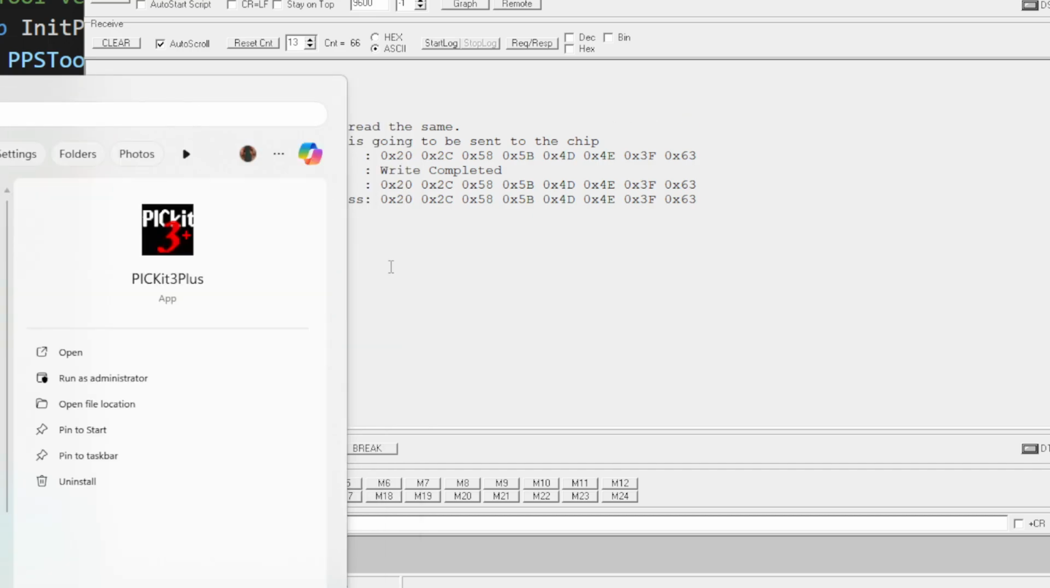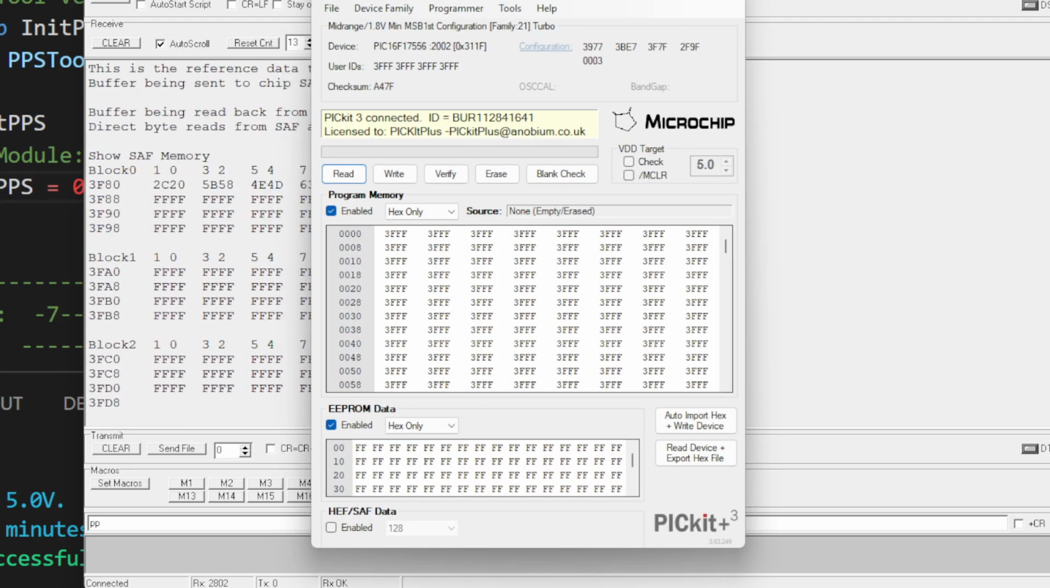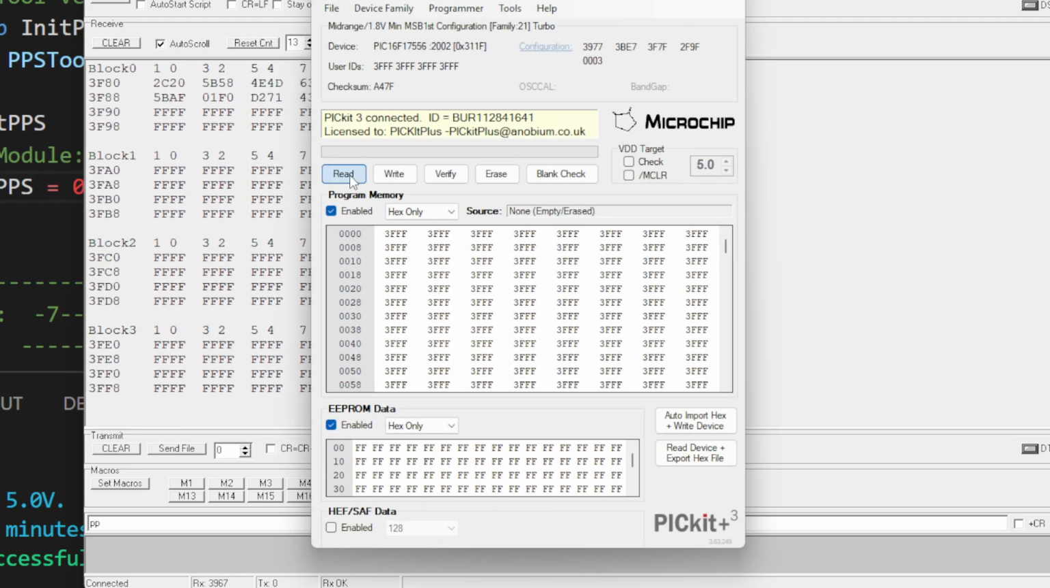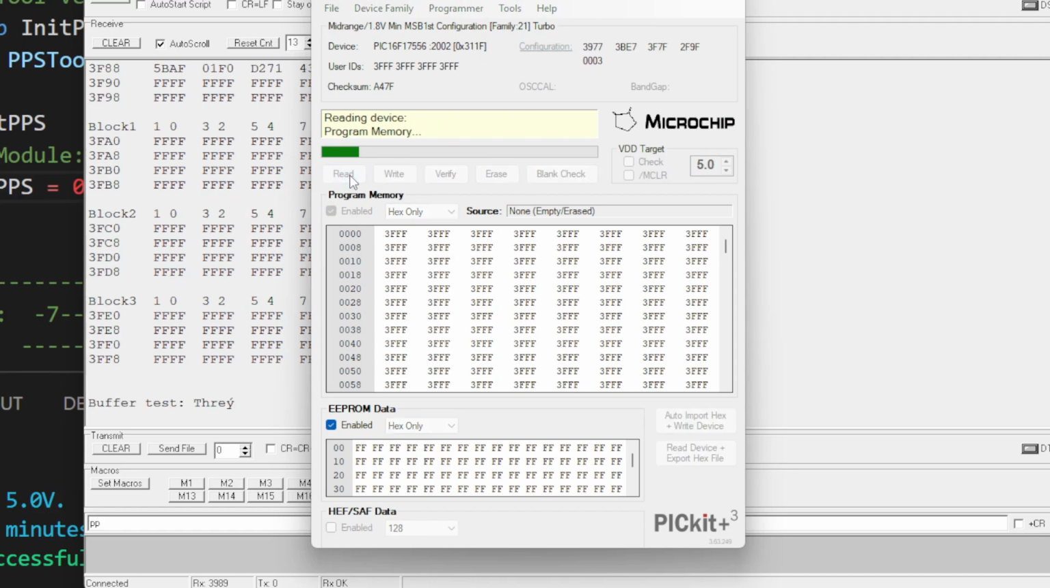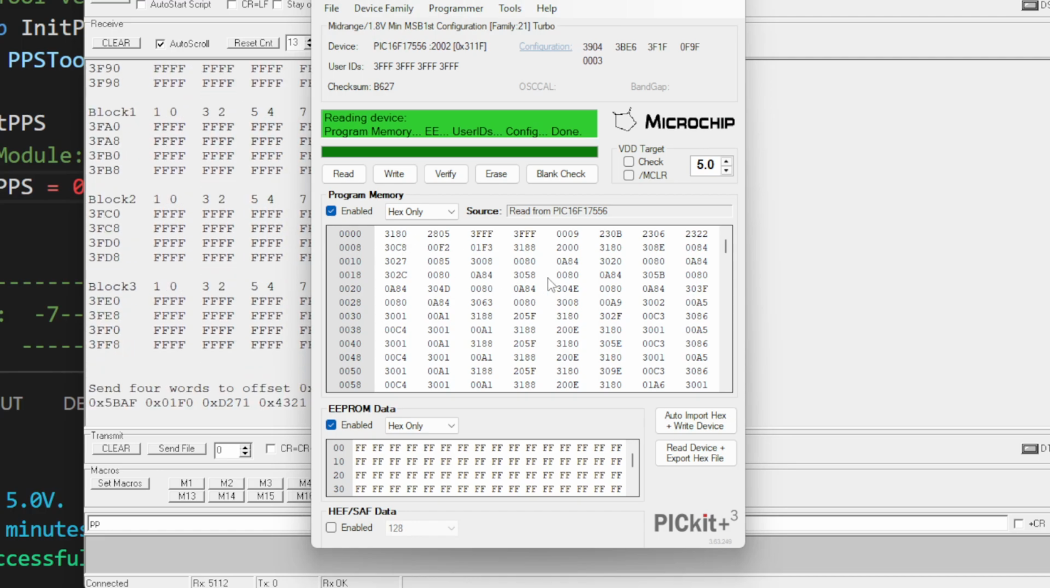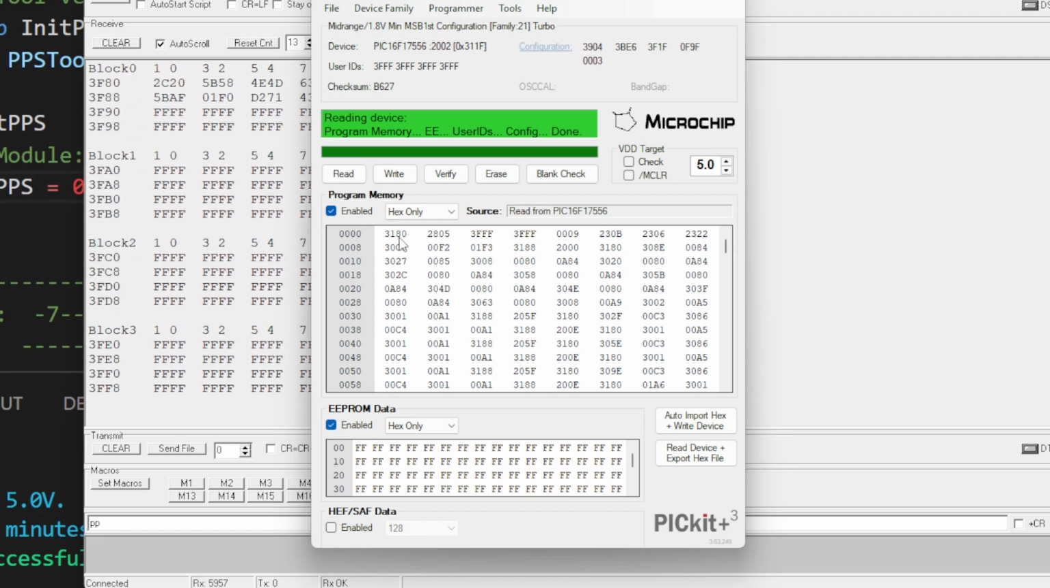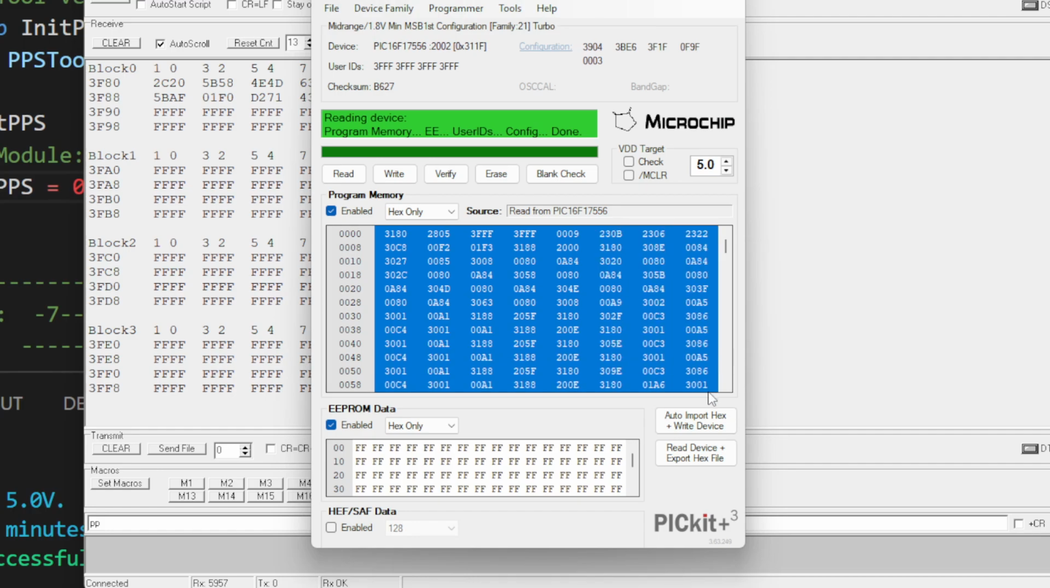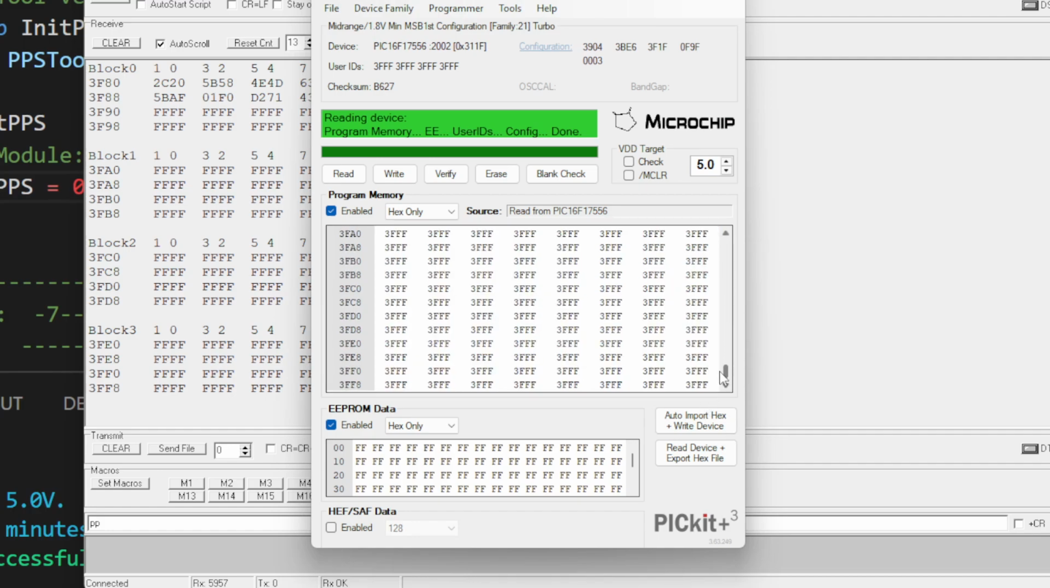How am I going to do this? PICkit Plus. I'm going to open up the PICkit Plus software. And what we're going to do is read in the whole of the memory. And then I can show you the SAF. This area here is the program. As in that diagram before, that is address 0. But if I come to the bottom, there is 3FF everywhere. But is there? No, look, there's some data in here. So let me look down the bottom.